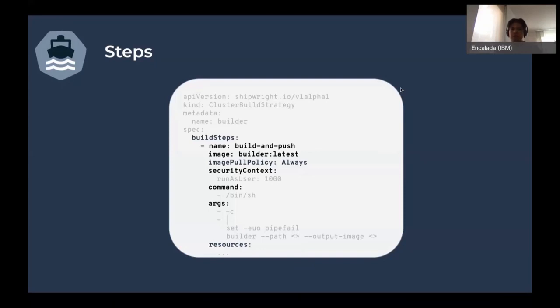So depending on the use case, you can use fields like resources to constrain the execution of the step, security context, and so on. In this particular example, what I have is a cluster scope strategy called builder with a single step called build and push. And this step basically is looking for a path to the source code and a value on how to call the image I want to push. This basically means to which registry host name, registry namespace, and image name.